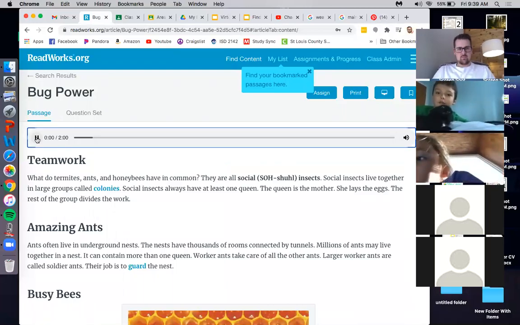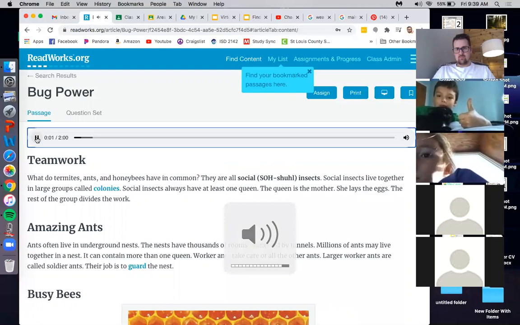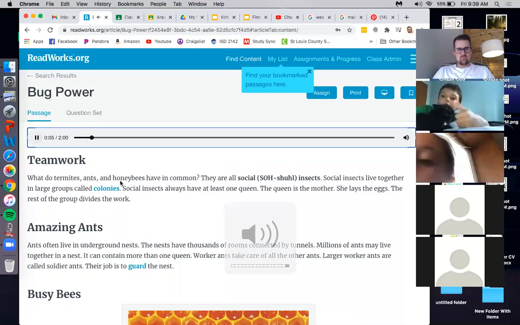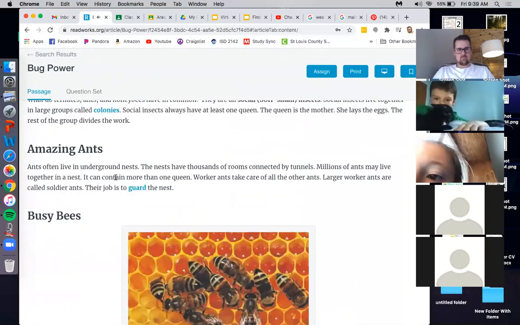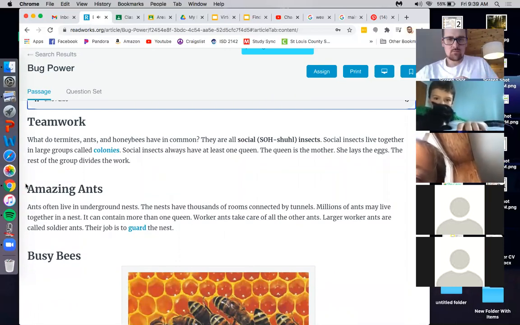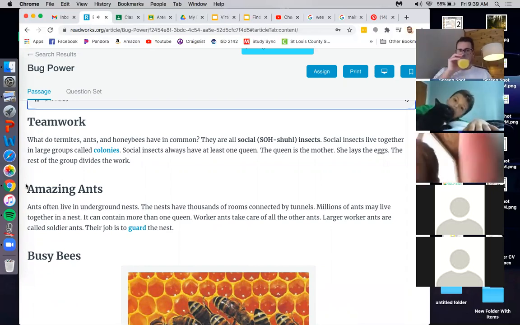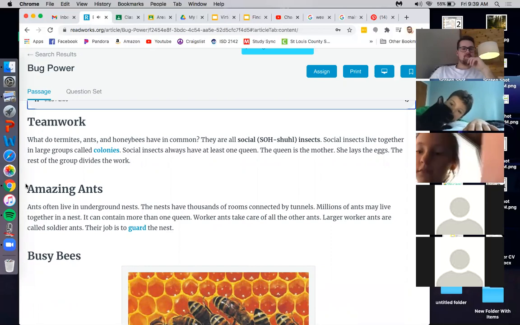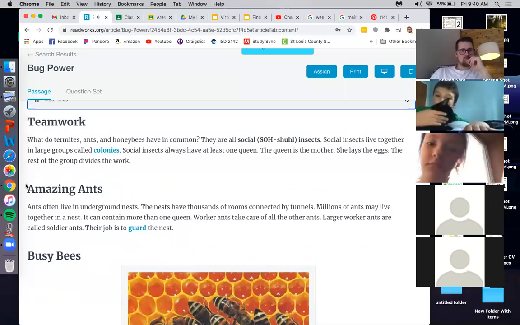Bug power. Teamwork. How do some insects work together? What do termites, ants, and honeybees have in common? They are all social insects. Social insects live together in large groups called colonies. Social insects always have at least one queen. The queen is the mother. She lays the eggs. The rest of the group divides the work.